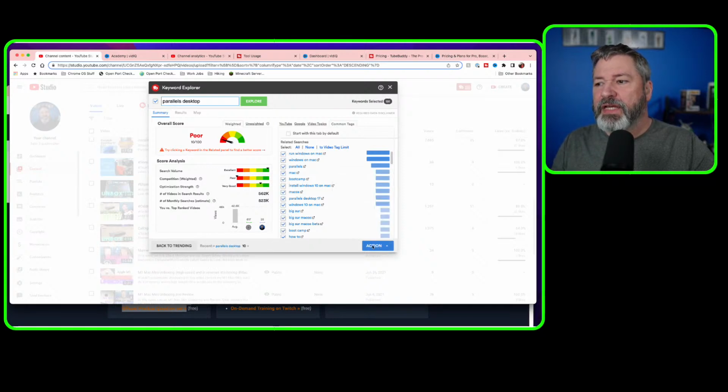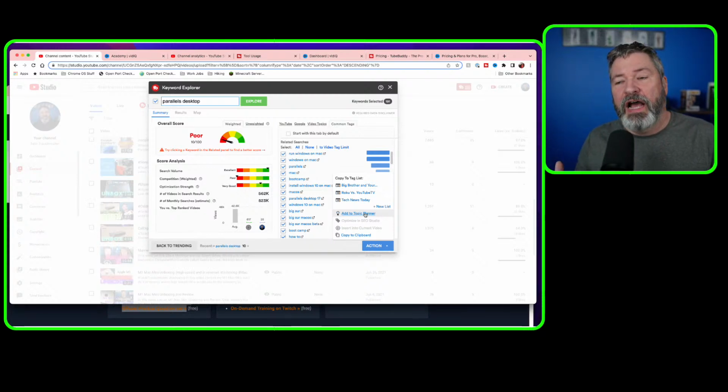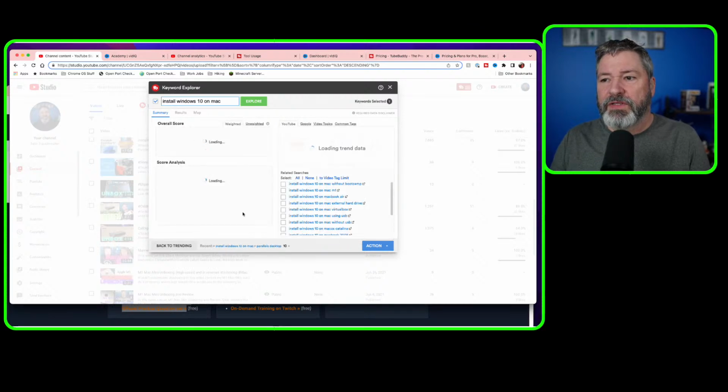You go here and say copy to clipboard, and I can save all those in my clipboard. Or I can save it to a topic planner. So I'm thinking ahead, doing some comparisons, and this will go through and save it, and I can go back and look at it later. Really cool.